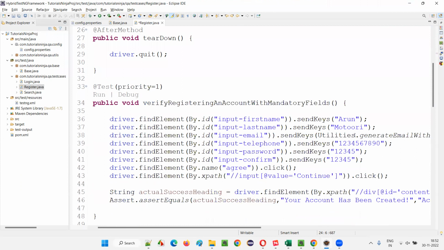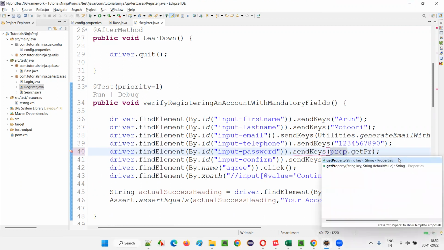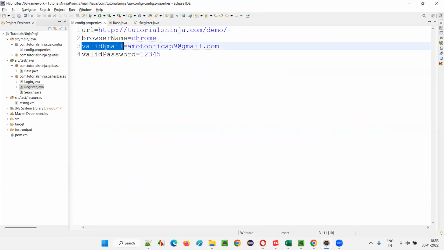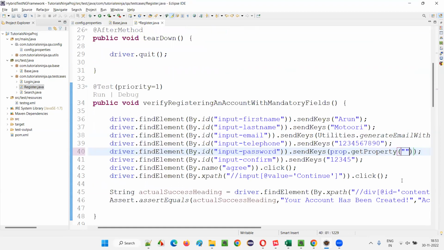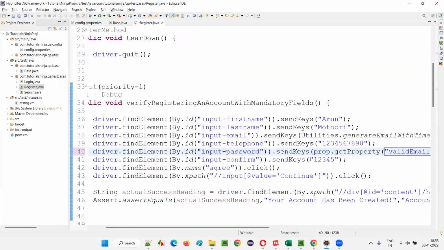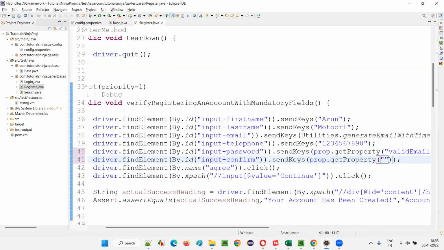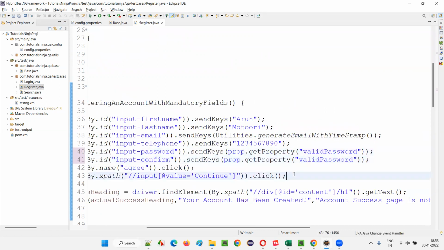Any other stuff? This is actually a valid password, guys. This is a valid password. prop.getProperty, this is valid password. So wherever possible, I'll provide the valid password, guys. Here also I'll write the valid password. Sorry, I'm writing valid email, I guess. Valid password I have to write. Password, valid password. Done.